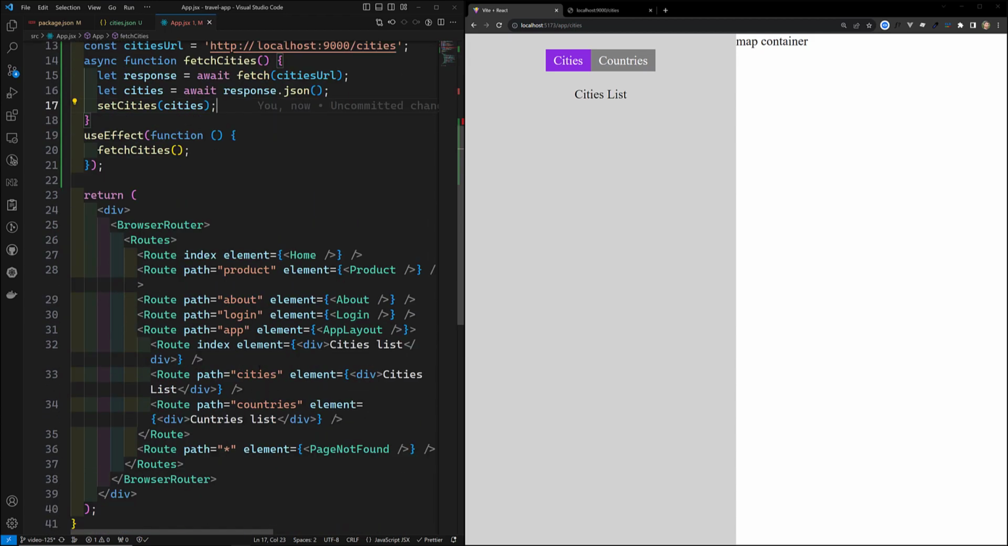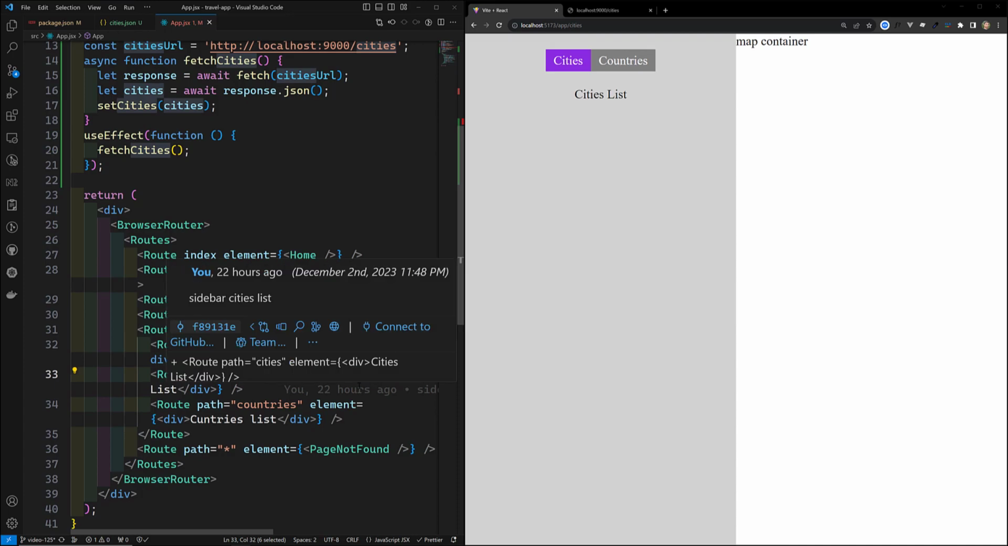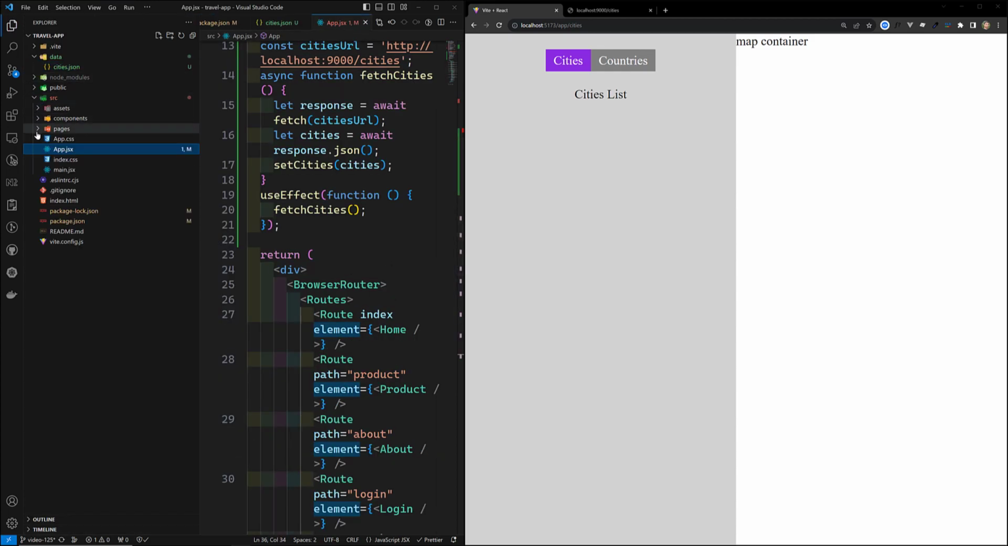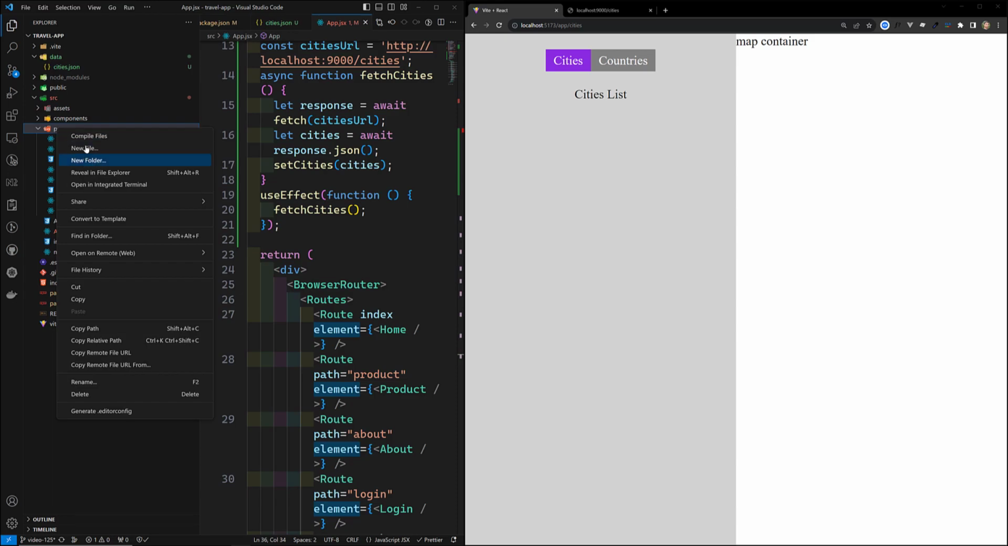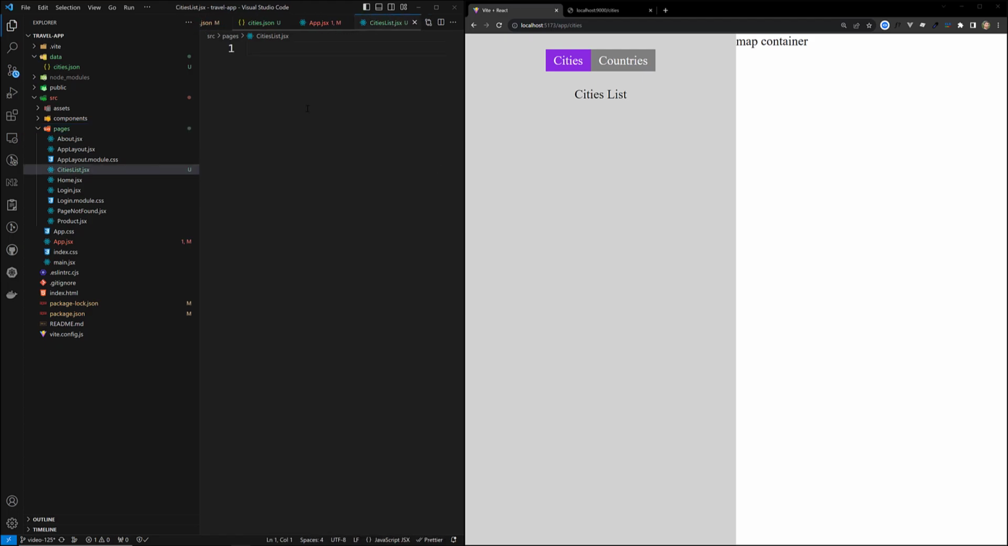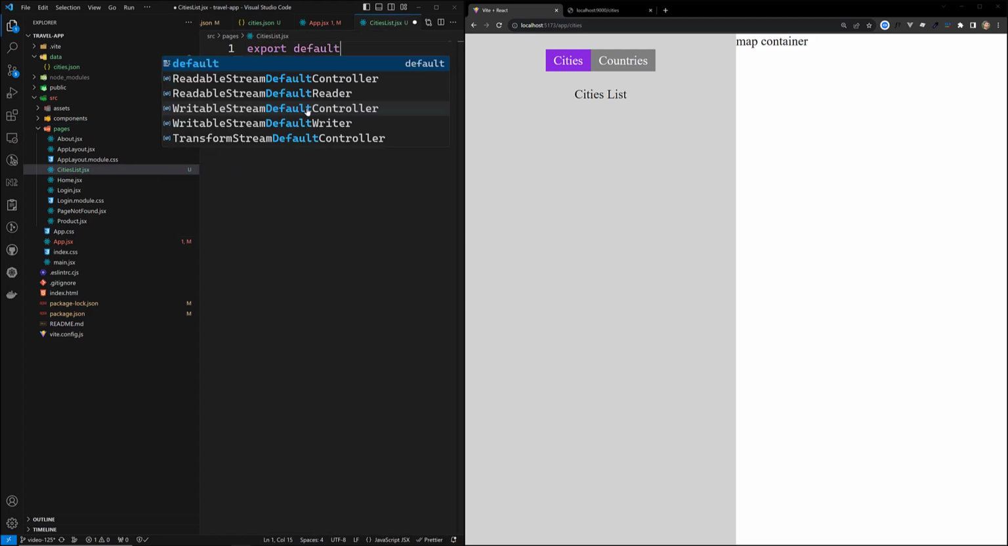Now I need to send it to the app/cities. So for this one I need to send, sorry, not this one. So we need to create a component, so that in the cities list component we need to send it. So let's create the component CitiesList. So here in our pages, it is pages, right? So here I will be creating CitiesList.jsx. Okay, this is our CitiesList, and export default function CitiesList.